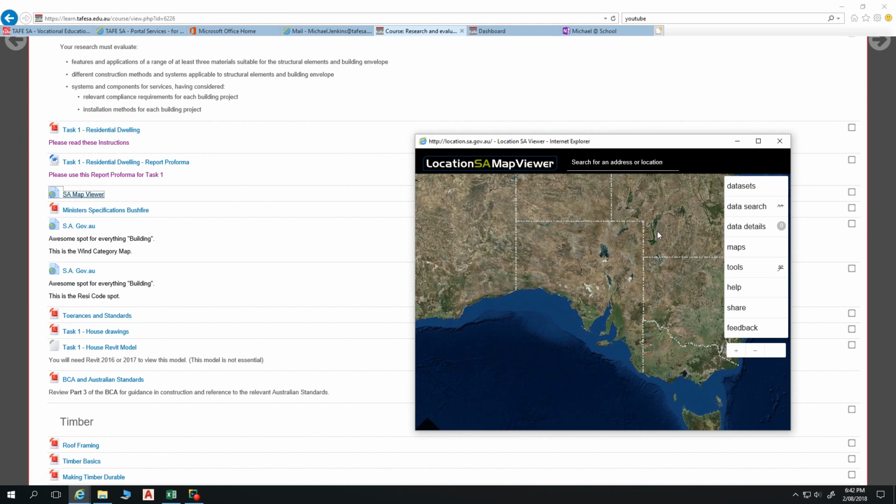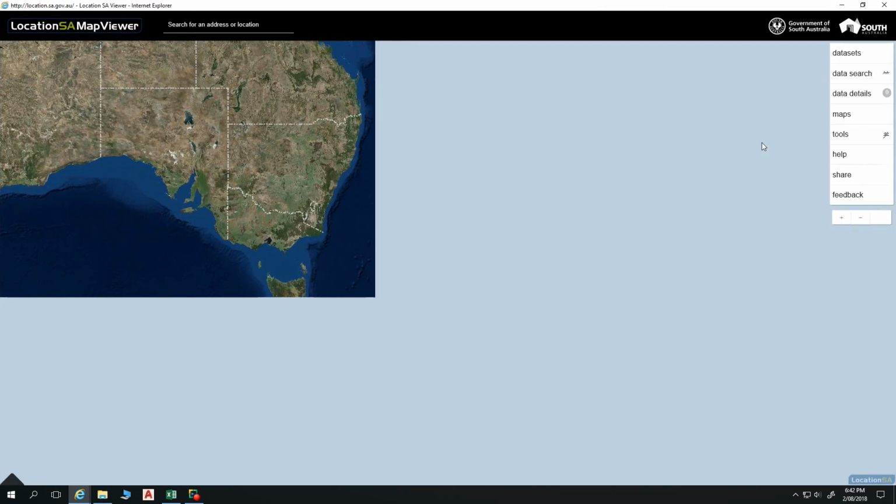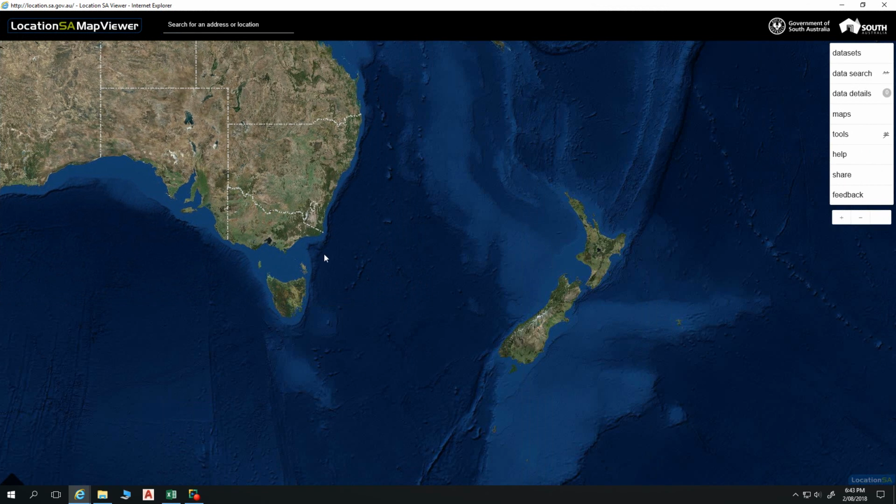It's taking a little while to load. The internet's a little bit slow. Maybe it's because of the bad weather here tonight.